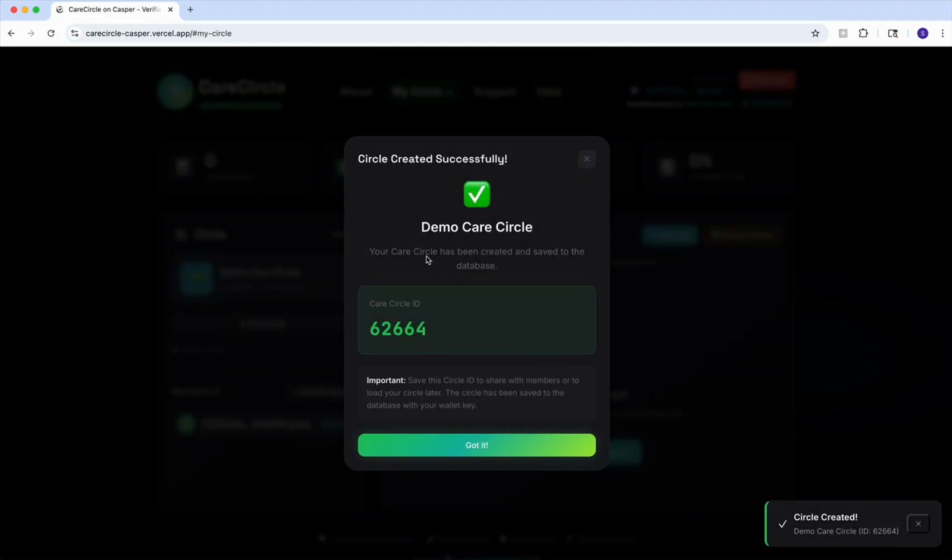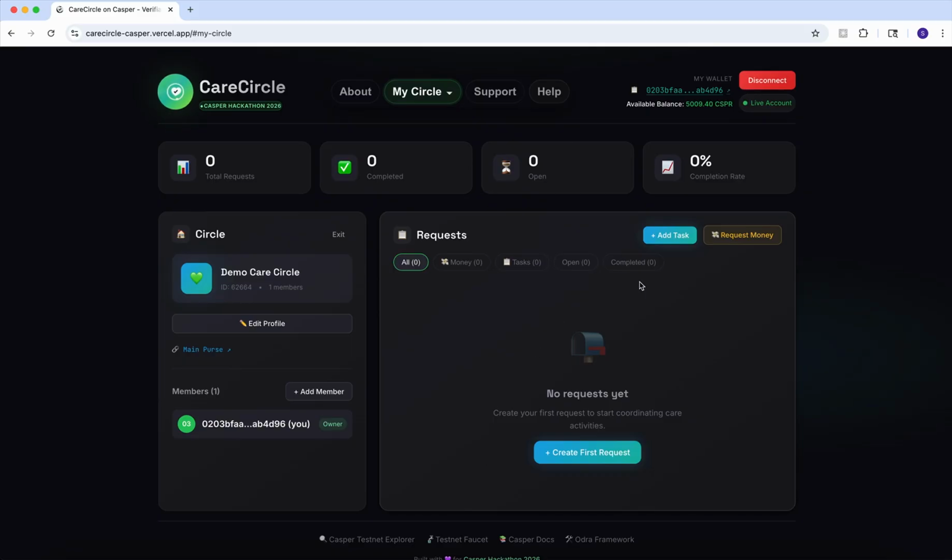So it shows the demo circle ID. We can share it with others to join the CareCircle. So this is the dashboard of the CareCircle homepage. Here we will see the circle name and ID and the current members. Currently only one member is there.